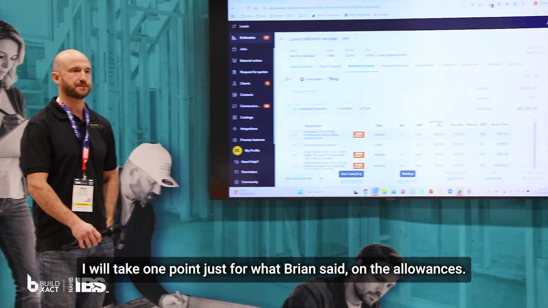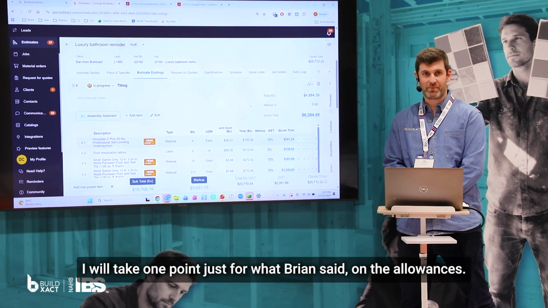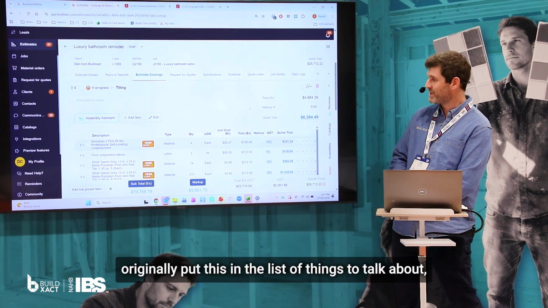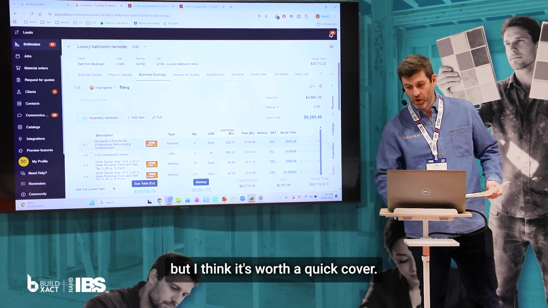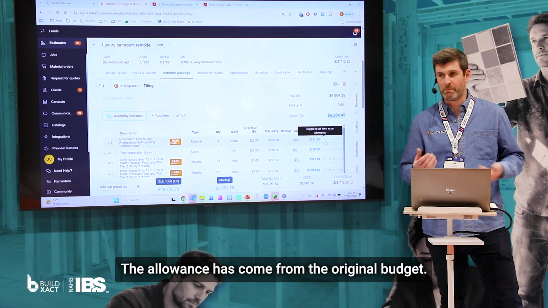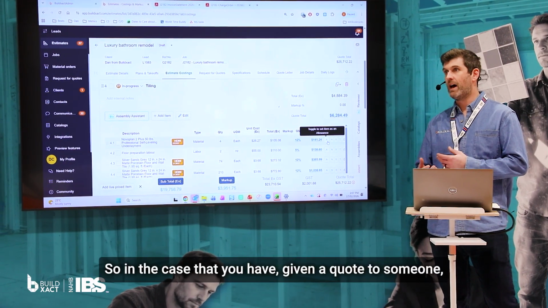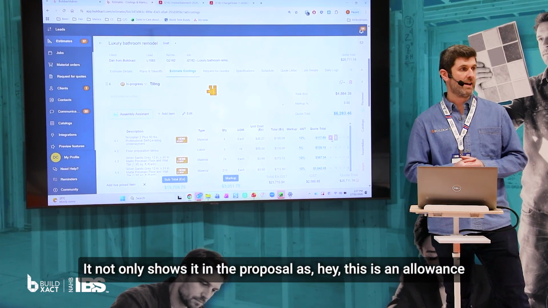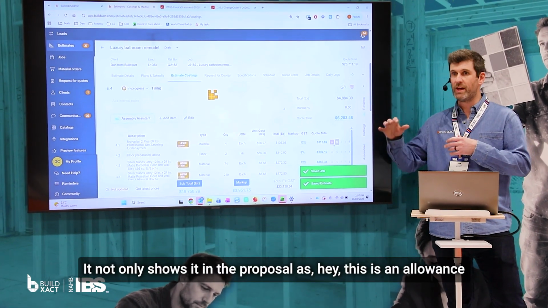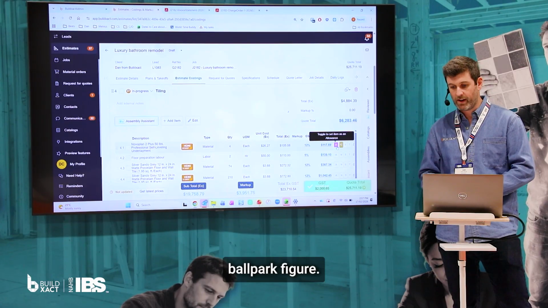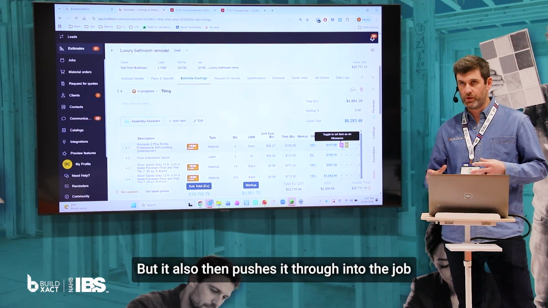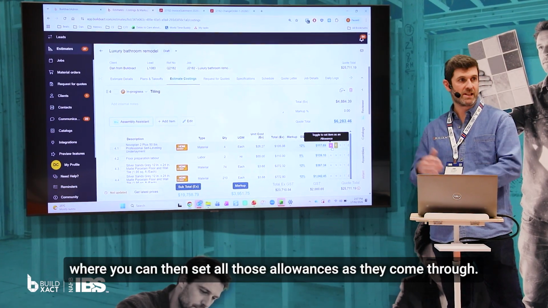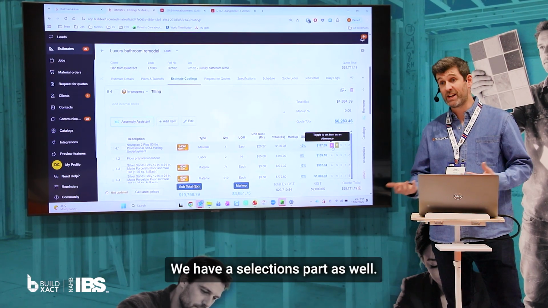Yeah, awesome. I will take one point just for what Brian said on the allowances. They hadn't originally put this in the list of things to talk about, but I think it's worth a quick cover. The allowances come from the original budget. So in the case that you have given a quote to someone, you can signal something as an allowance, which does two things. It not only shows it in the proposal as, hey, this is an allowance ballpark figure, but it also then pushes it through into the job section where you can then settle those allowances as they come through. We have a selections part as well.